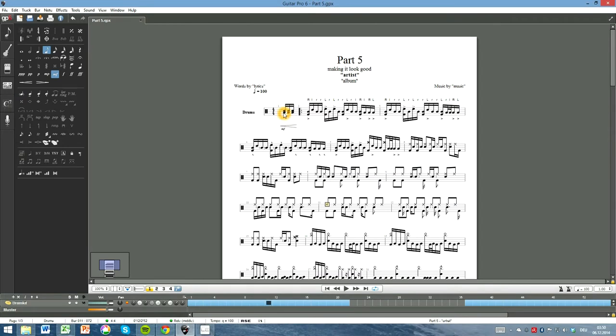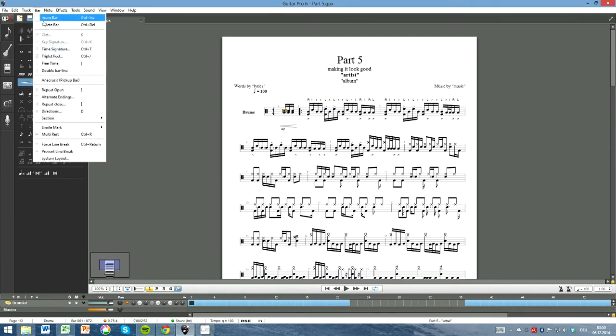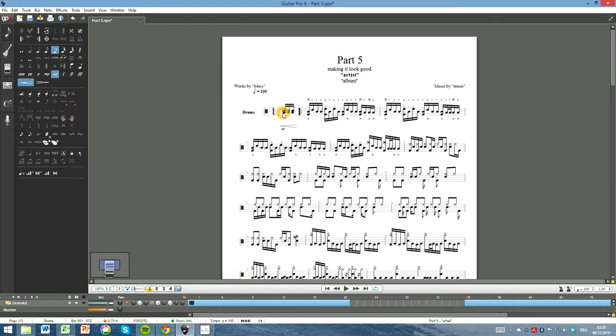As you can see, the song starts off with a pickup bar. Right now the program doesn't know that. So we would have to insert rests before that, but that doesn't look too good. So just click the bar, go up here, bar, and choose anacrusis. And now it's the way it should be.